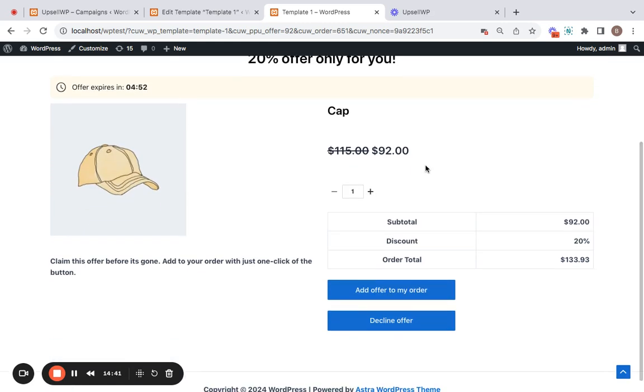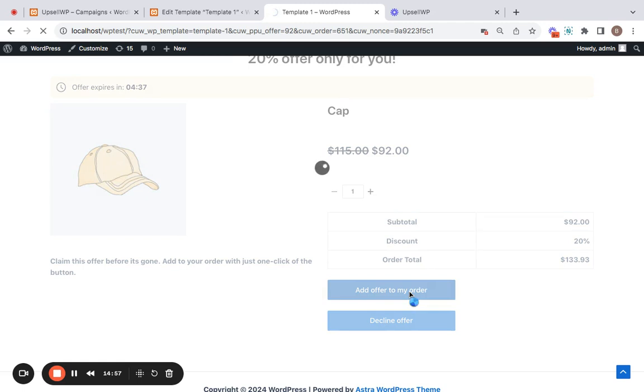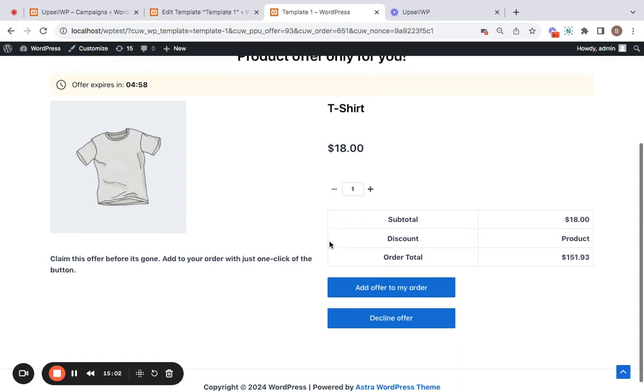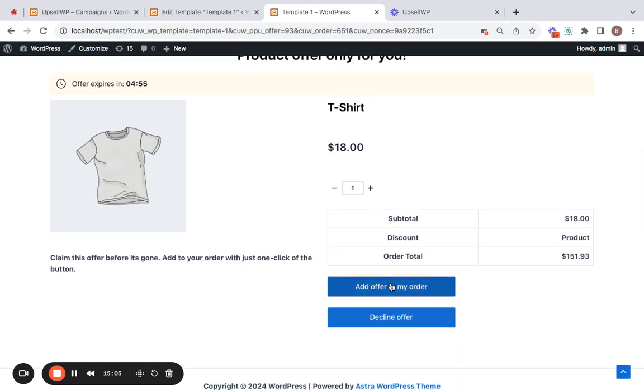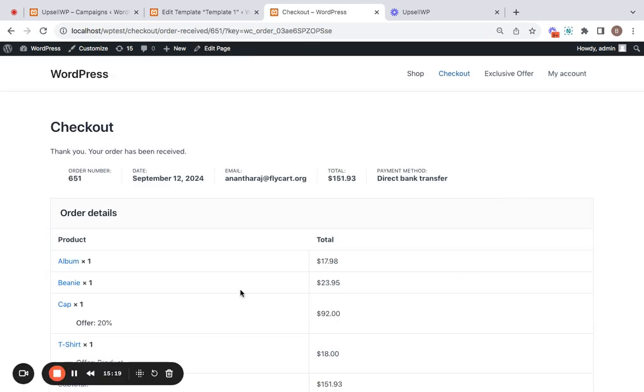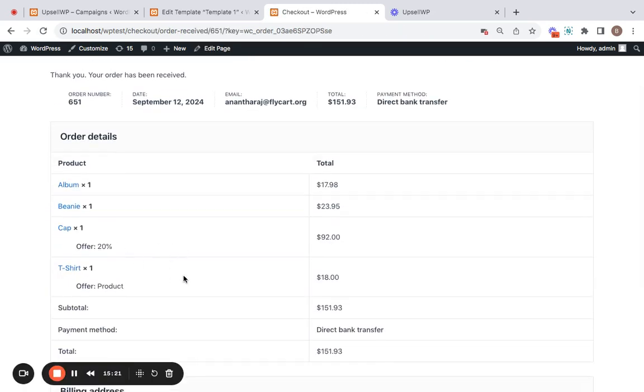And the customer has two options now. One is adding offer to their order or decline this offer. We have set upsell offers for both these options. So let me just try adding offer to my order. Now I'll be able to see a t-shirt, which is the sub offer. Now again, if I had set the third level upsell products, then I will also see another product before completing this process. But for now, if I click on this add offer to my order, it means that t-shirt will be added to my order. And you can see that cap and t-shirts are the products that I've opted to buy from upselling.